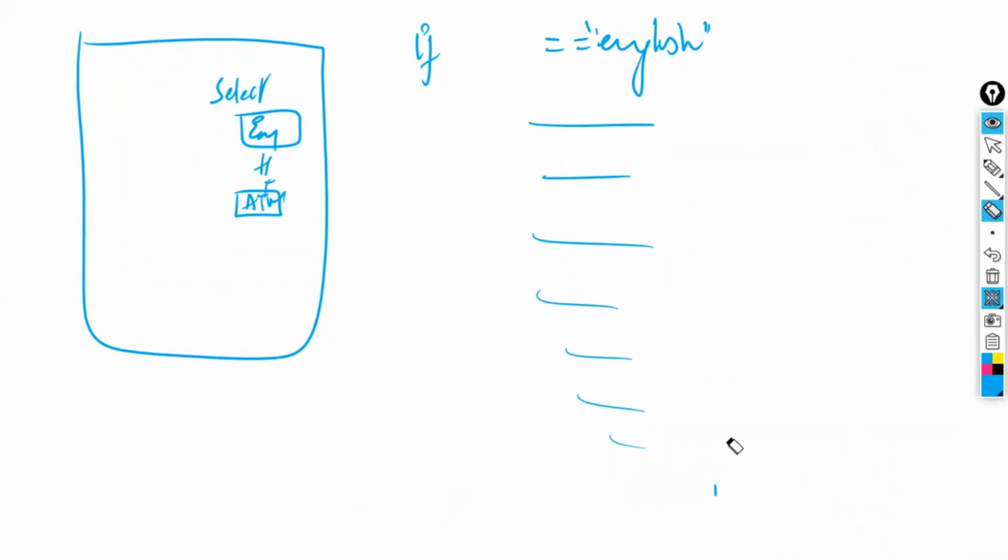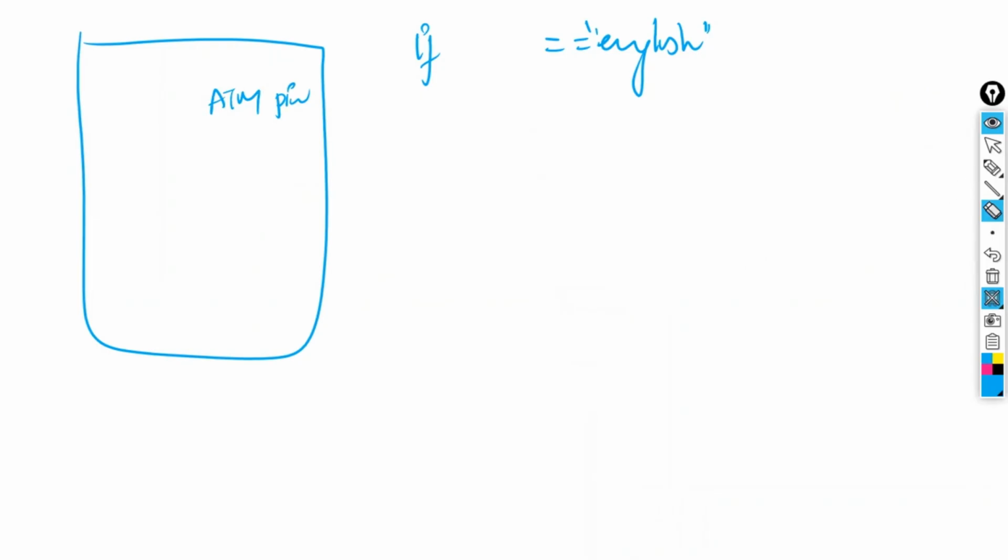Now within the English, English is completed. Now I'm going to get a new screen. In that screen, it is asking to enter the ATM pin. Assume the screen is called ATM pin. Now the person is asked for the ATM pin. So it is asking for user input, enter the pin.